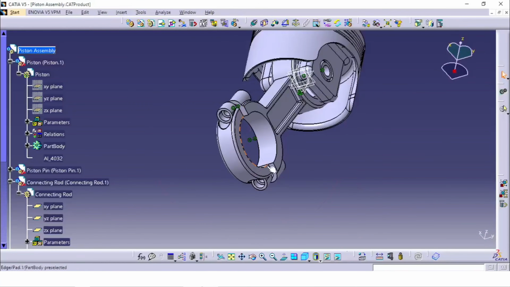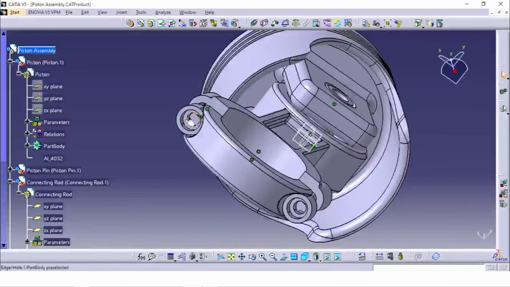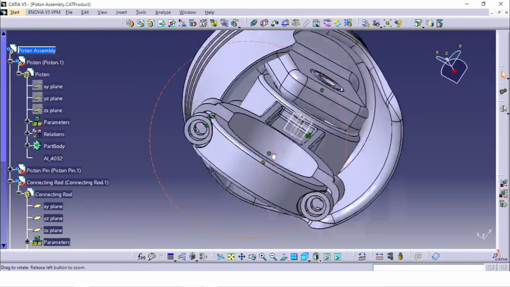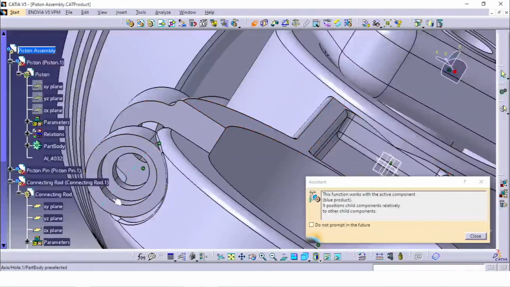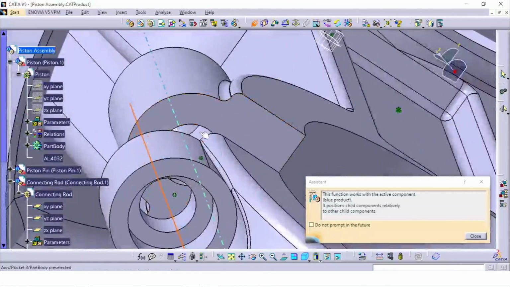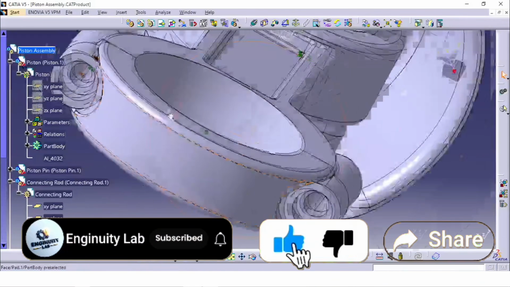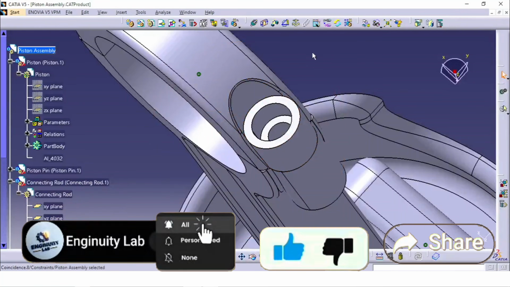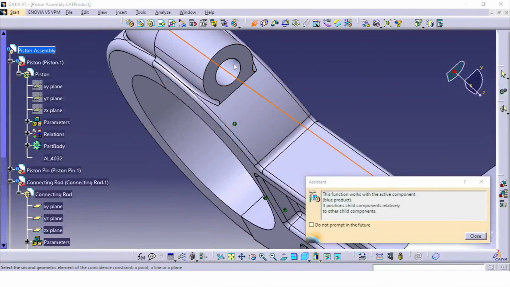Another thing, here you can see the position is not correct, or the holes are not meeting each other. So what can we do here? We can use another coincident constraint for these holes. Click on the coincident constraint, click on the hole center line of the cap and the hole center line of the connecting rod. Now we can see this has moved here. In the same way we can make another constraint here as well. Click on the center line of this one, then click on the center line of this one.